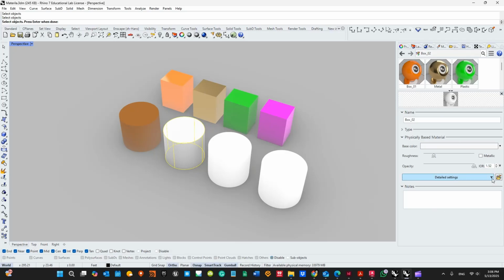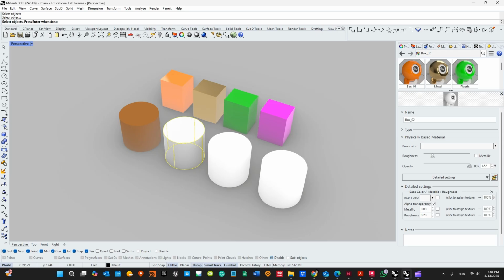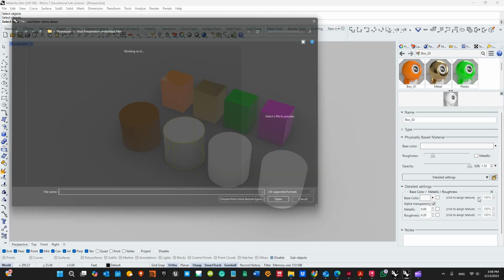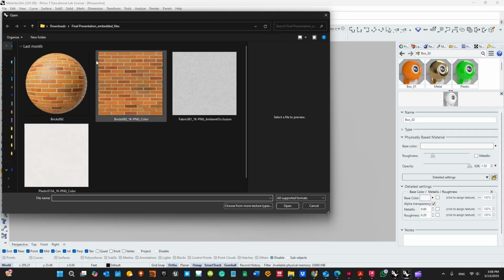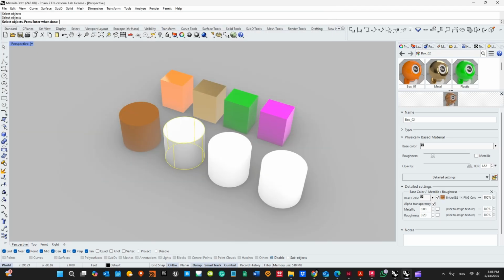Here you see the name of the material and the other settings for this material. So you can go down to the detail settings. Click on this little arrow and choose base color metallic roughness. As you see here, we can apply one material or different materials to your object. So I'm going to click on that, and you see I have already downloaded material from CG free textures. I'm going to click on PNG bricks PNG and hit open.